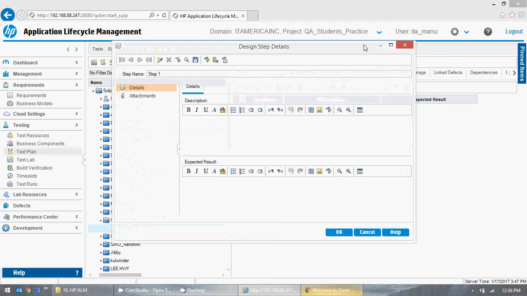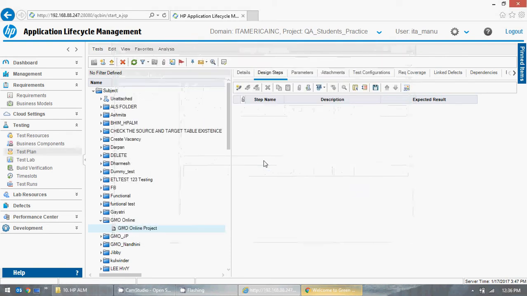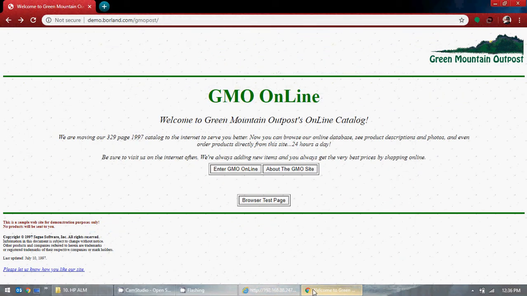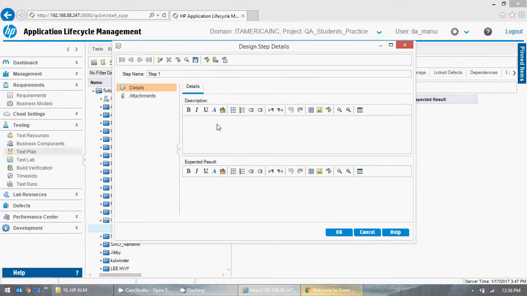Click on this option. Once you are in design steps, click on new step, and once you get this, you create. So we'll do it from scratch. What I'll do is put: enter the URL demo.borland.com/gmopost into the Chrome browser. Now this thing gets more and more complex.